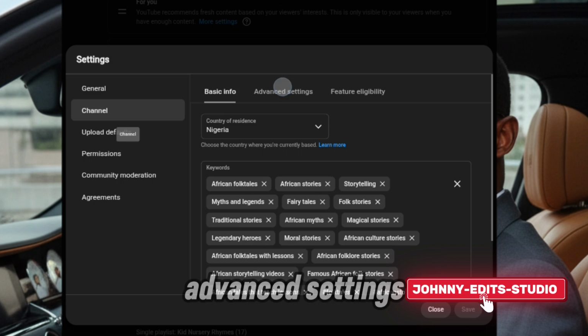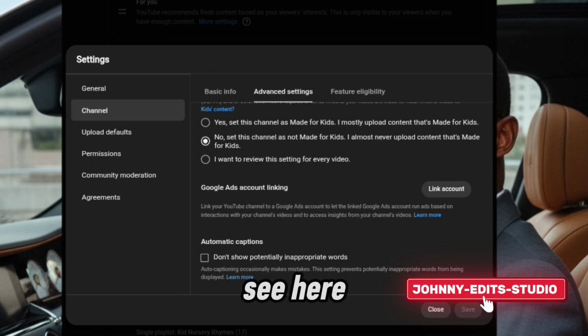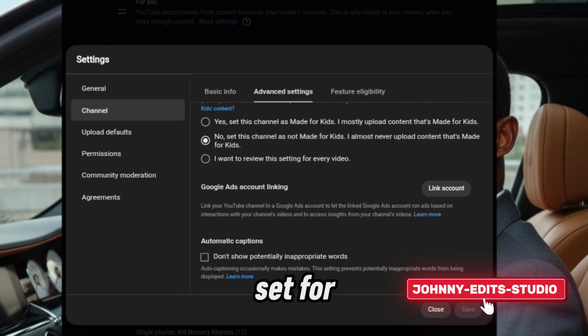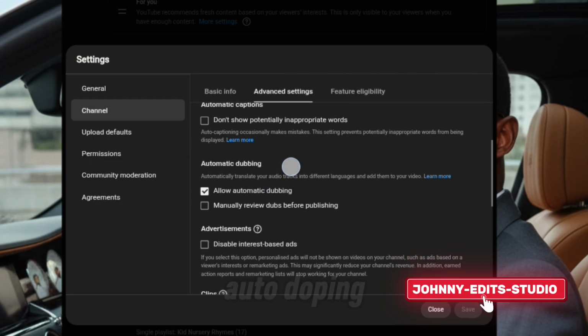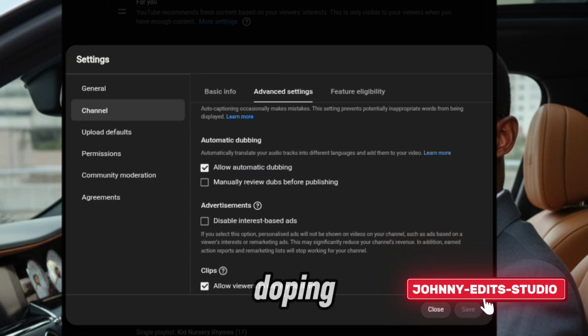Then you also come to advanced settings. In these advanced settings, you can see here that I select my channel as not set for kids. If your channel is for kids, you put it for kids. And also you can see here where you have auto dubbing. Always make sure that you turn on auto dubbing, but not the manual review auto dubs. Do not check the manual review.